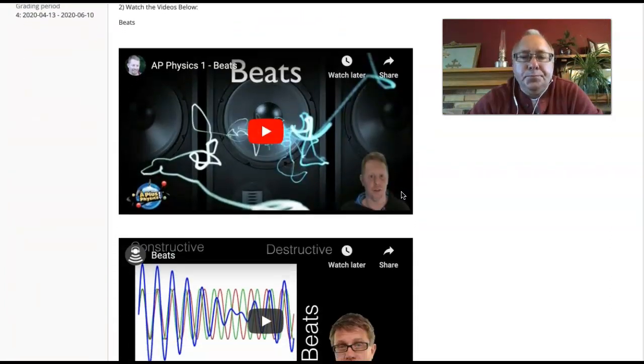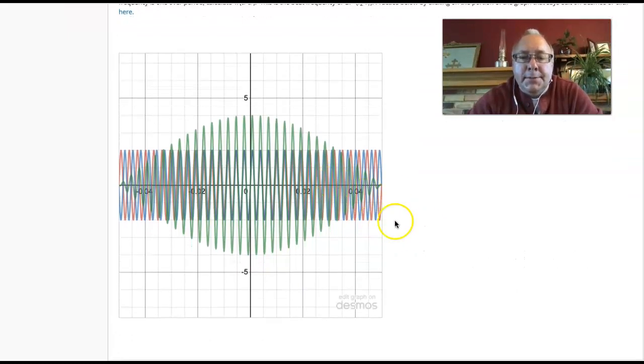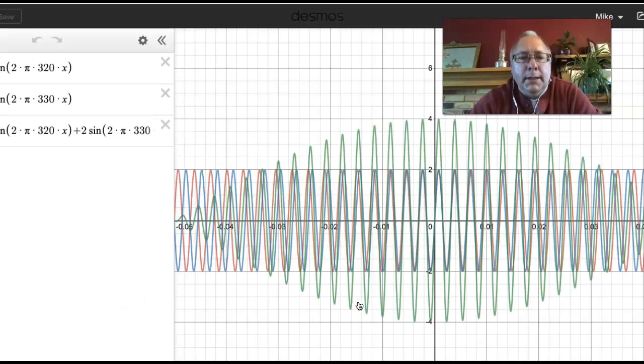Let's take a look. Down at the bottom, I've created a Desmos graph. If you click right down here where it says Edit the Graph on Desmos, go ahead and click on that. I believe you have the rights to edit some of these things and change them, and I'll double check on that.